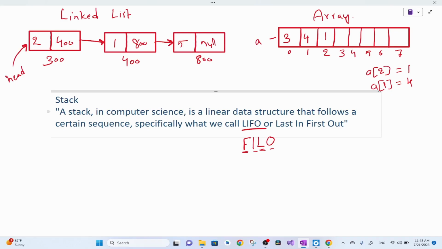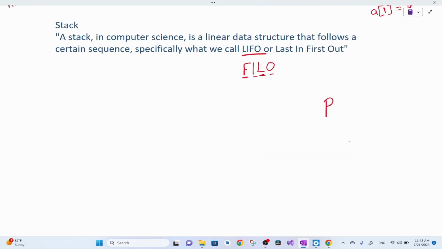So what operations can we basically perform on a stack data structure? The first operation is called the push operation. It adds an element to the top of the stack. When we want to add an element, the operation in a stack is called push.